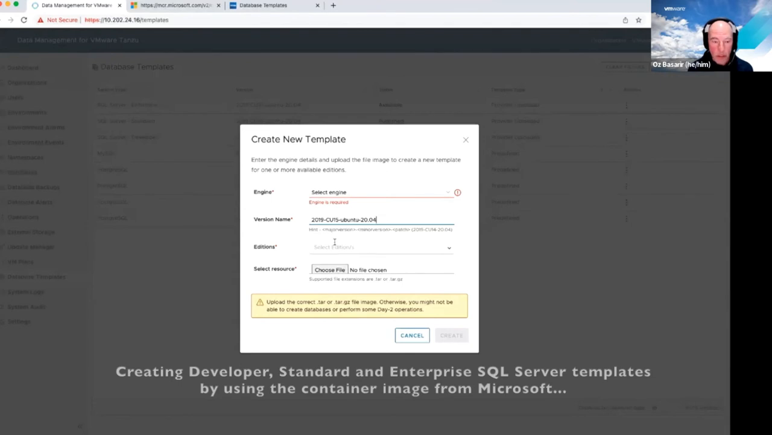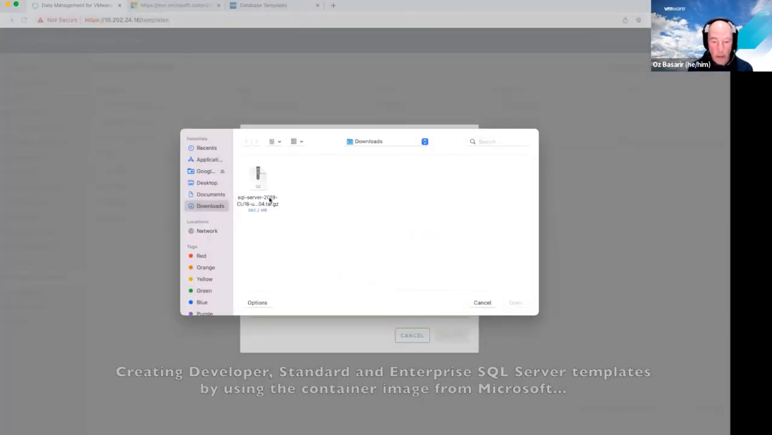As editions, I chose Enterprise, Standard, and the Developer editions here. And then finally, the file that I saved. So this file, notice, is 560 megabytes, which is quite big. And depending on your server and your network speed, it might take some time. For me, it took about 20 minutes.